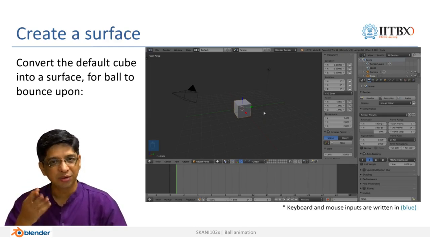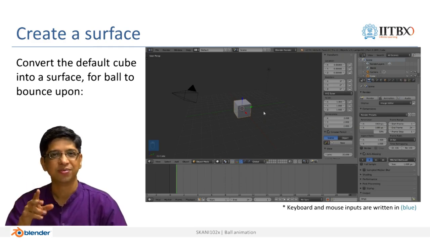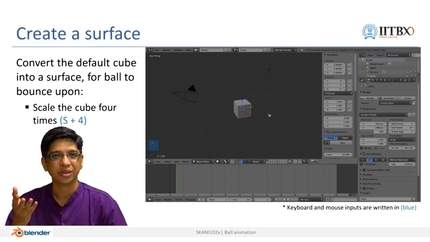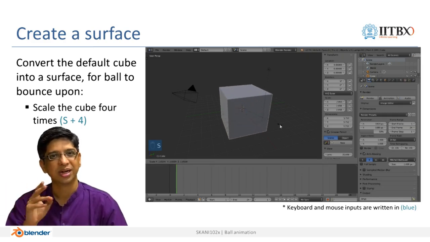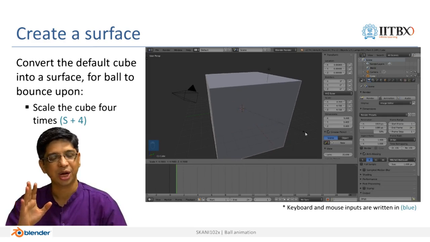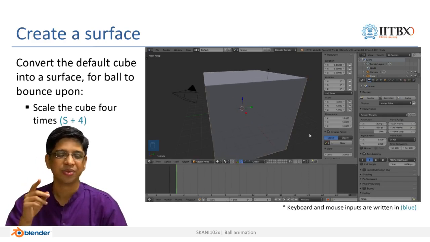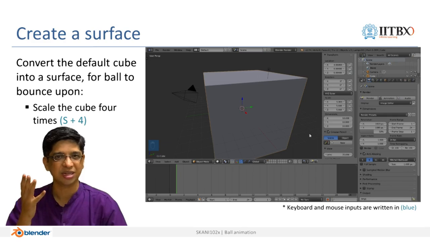We thought we will convert this default cube to the tabletop surface. For this, we just need to scale this cube, and you know right now what the shortcut for scaling is, it is S. So press S, keep moving the mouse till it is sufficiently big enough. Okay, I think this is quite nice. After that, just left click, and the transformation will be accepted.